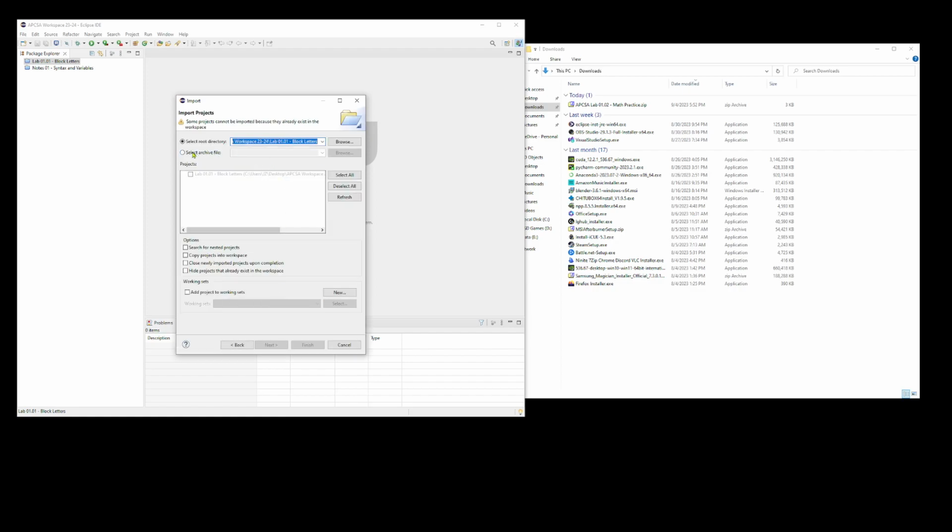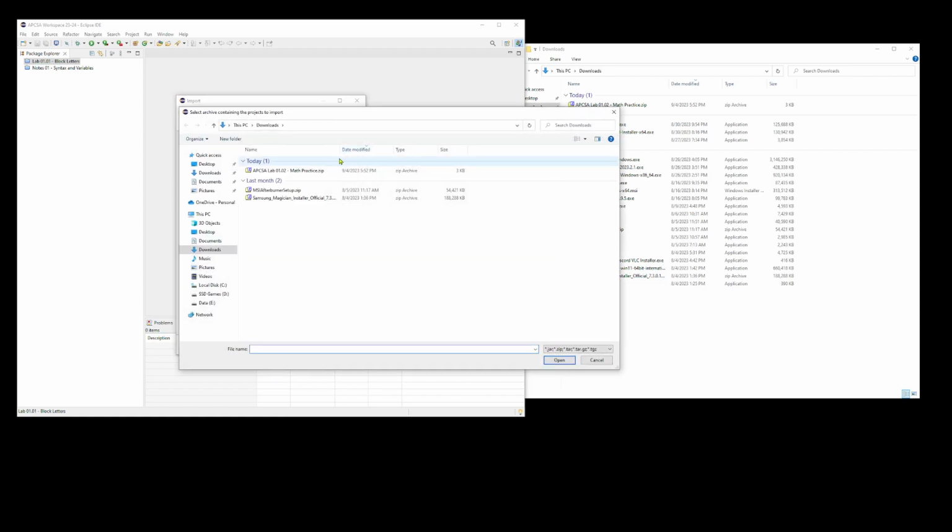And then normally this is designed to load an unzipped project, but it can very easily import a zip file, which makes this very convenient for us. So select Archive File, then click Browse, and we're going to navigate to that zip file we just downloaded. You can see it's defaulting to my downloads directory. If it doesn't, you can always just click downloads manually. Or maybe you saved it to the desktop and you can click on desktop.